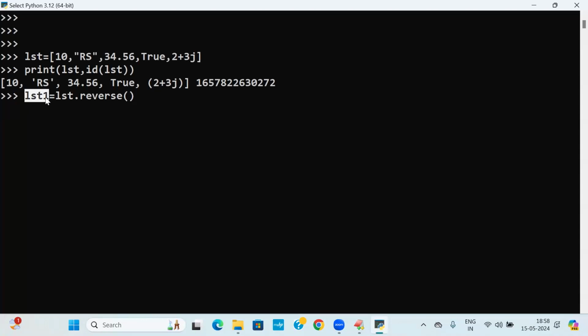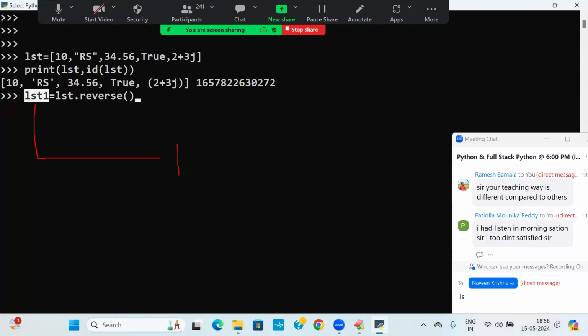LST1. It is not going to keep the data in where? Nothing is going to be kept in LST1. That time LST1 is containing what? None. None means what? Nothing is there in LST1. But where is my data reversed in?